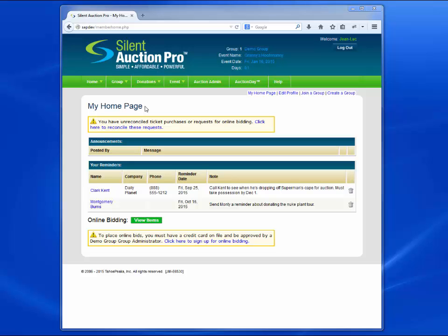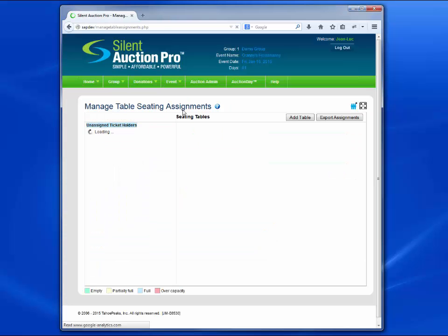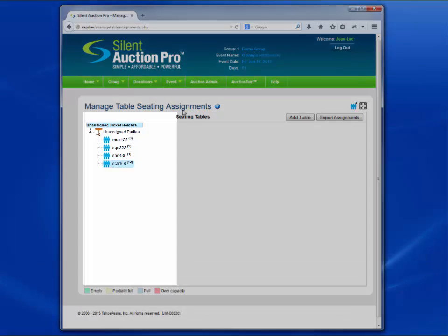In this tutorial, I'm going to show you how to use Silent Auction Pro to manage your seating assignments. The seating assignment feature is available with the purchase of the Auction Promoter component. To open the Table Seating Management page, go to the Event menu and select Manage Table Assignments option. This opens the Manage Table Seating Assignments page.